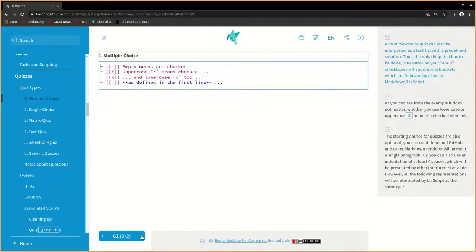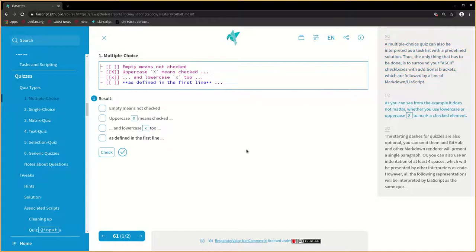A multiple choice quiz can also be interpreted as a task list with a predefined solution. Thus, the only thing that has to be done is to surround your ASCII checkboxes with additional brackets, which are followed by a line of markdown, LiaScript. As you can see from the example, it does not matter whether you use lowercase or uppercase x to mark a checked element.